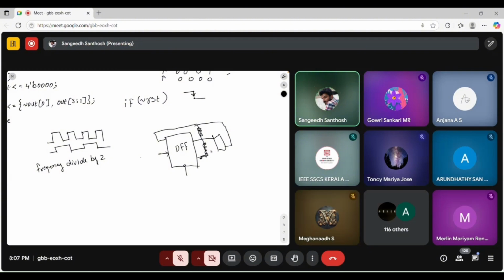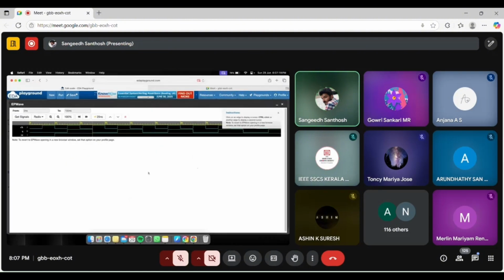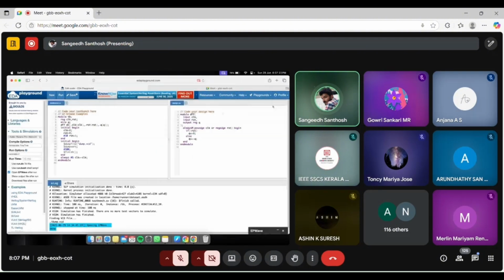So the twisted ring counter, what we have studied, Johnson counter. That D flip-flop will act as a frequency divider. You find out how the design is working. So you guys got an idea, right?